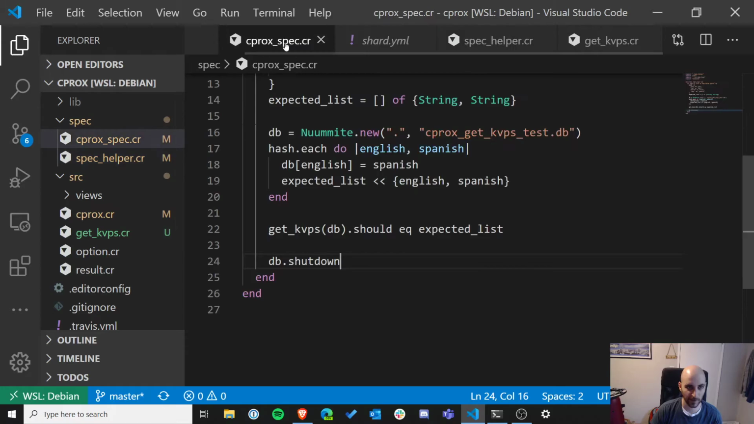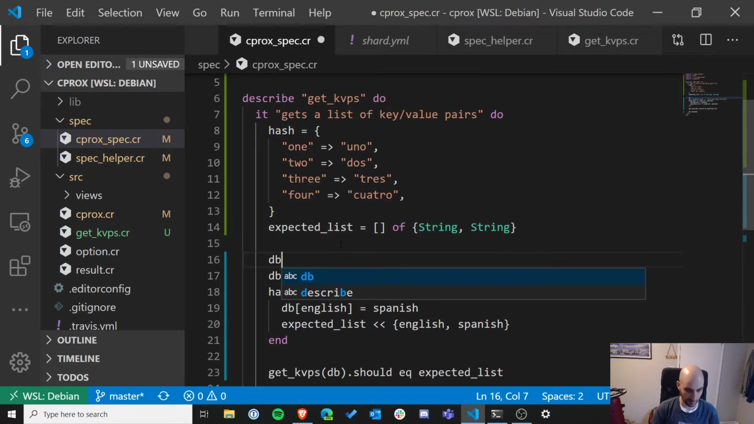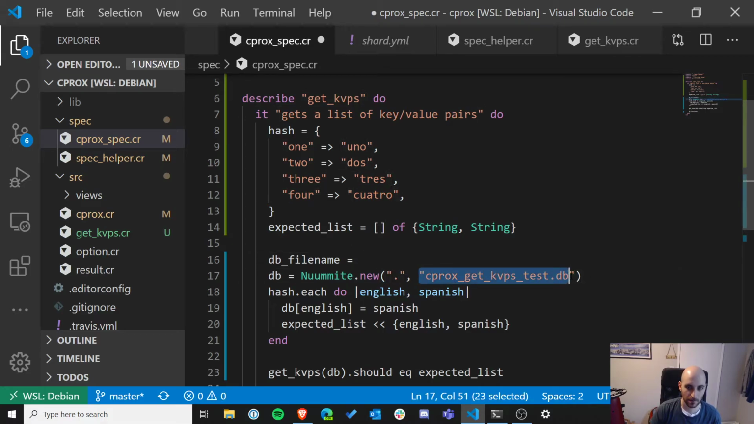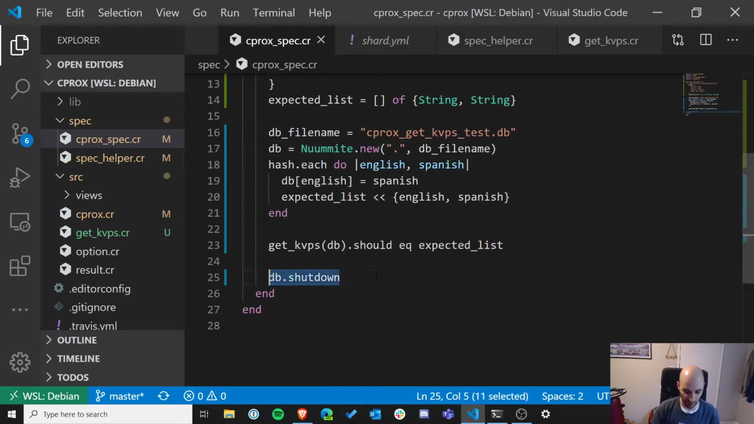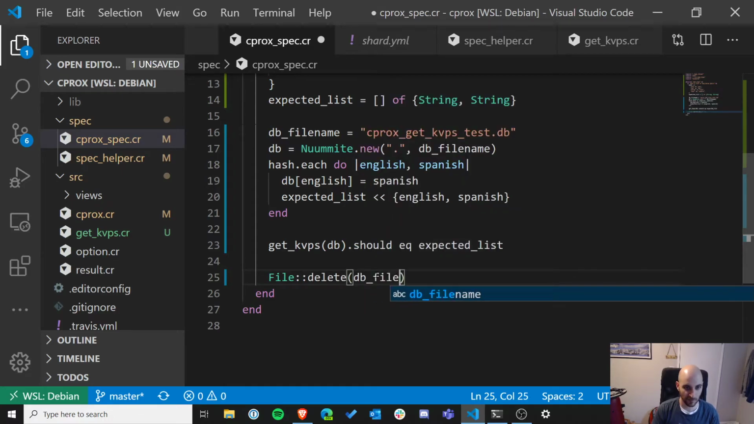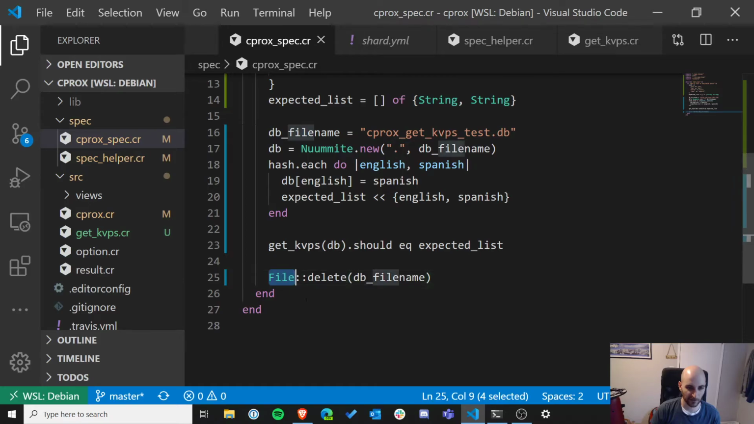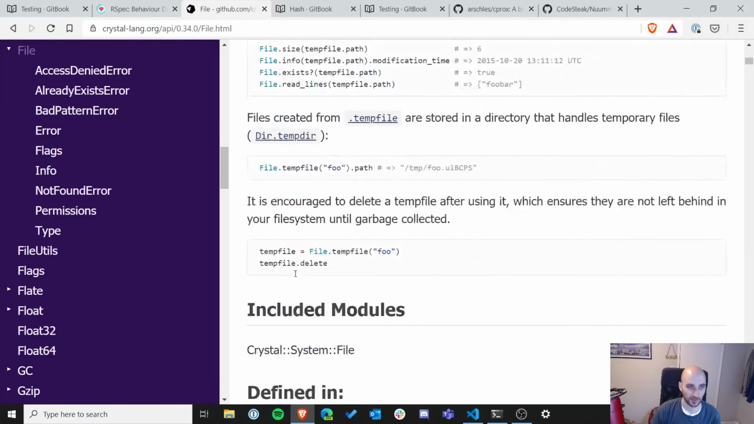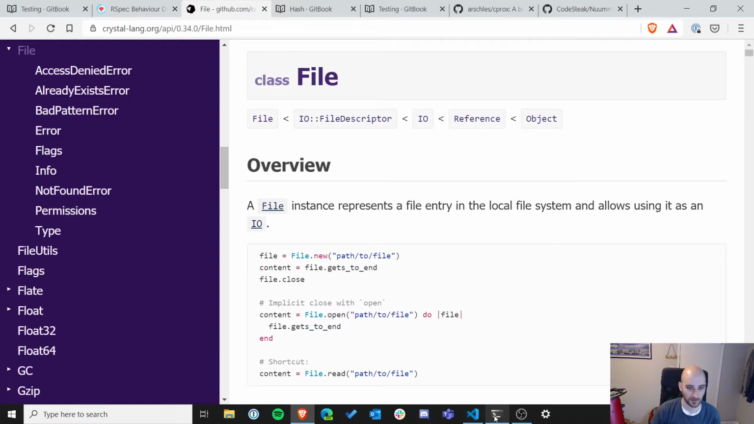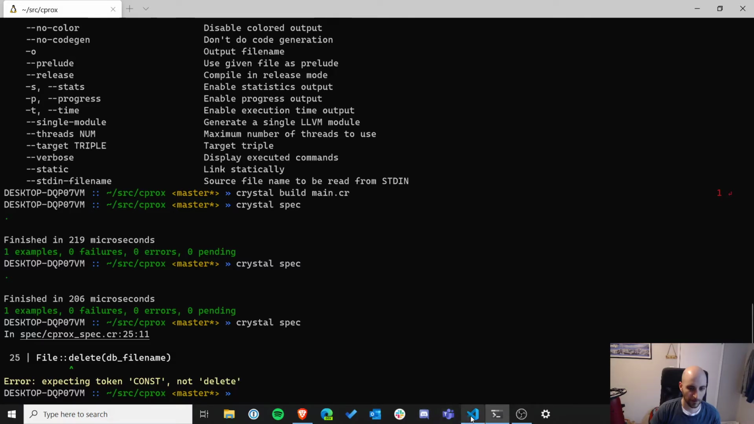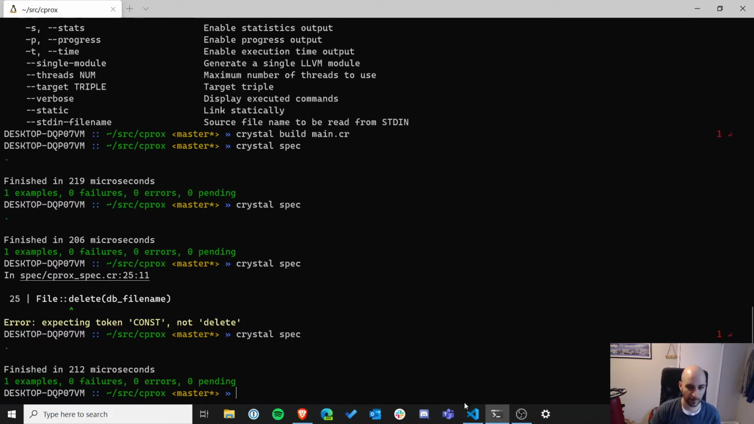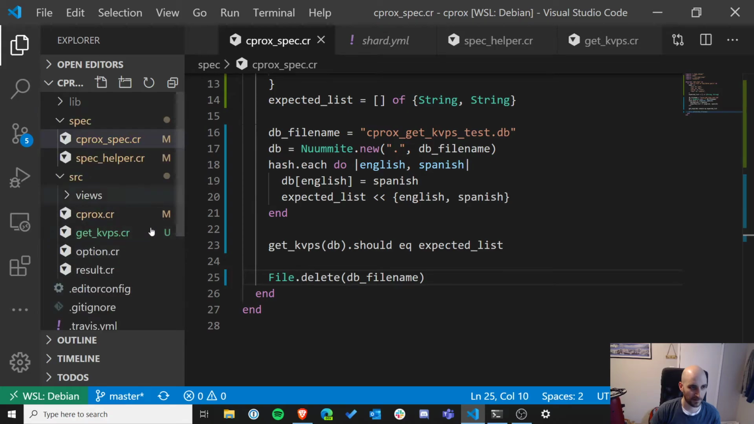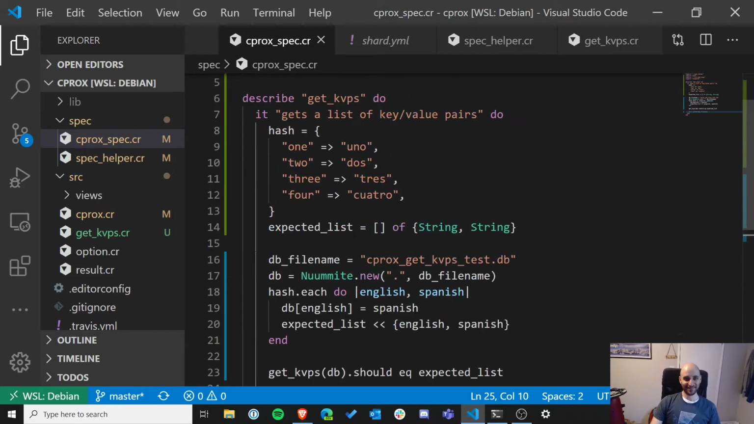We're going to go back into our spec and we're going to do this. DB file name equals that. And then we're going to do file delete db file name. And I don't remember if I have to require file. Do I? I'm not sure. Let's just see. Oh, I have to do File.delete. I forgot. All right. Is it there? Hey, it's not there. All right, so we have a test. Pretty cool.